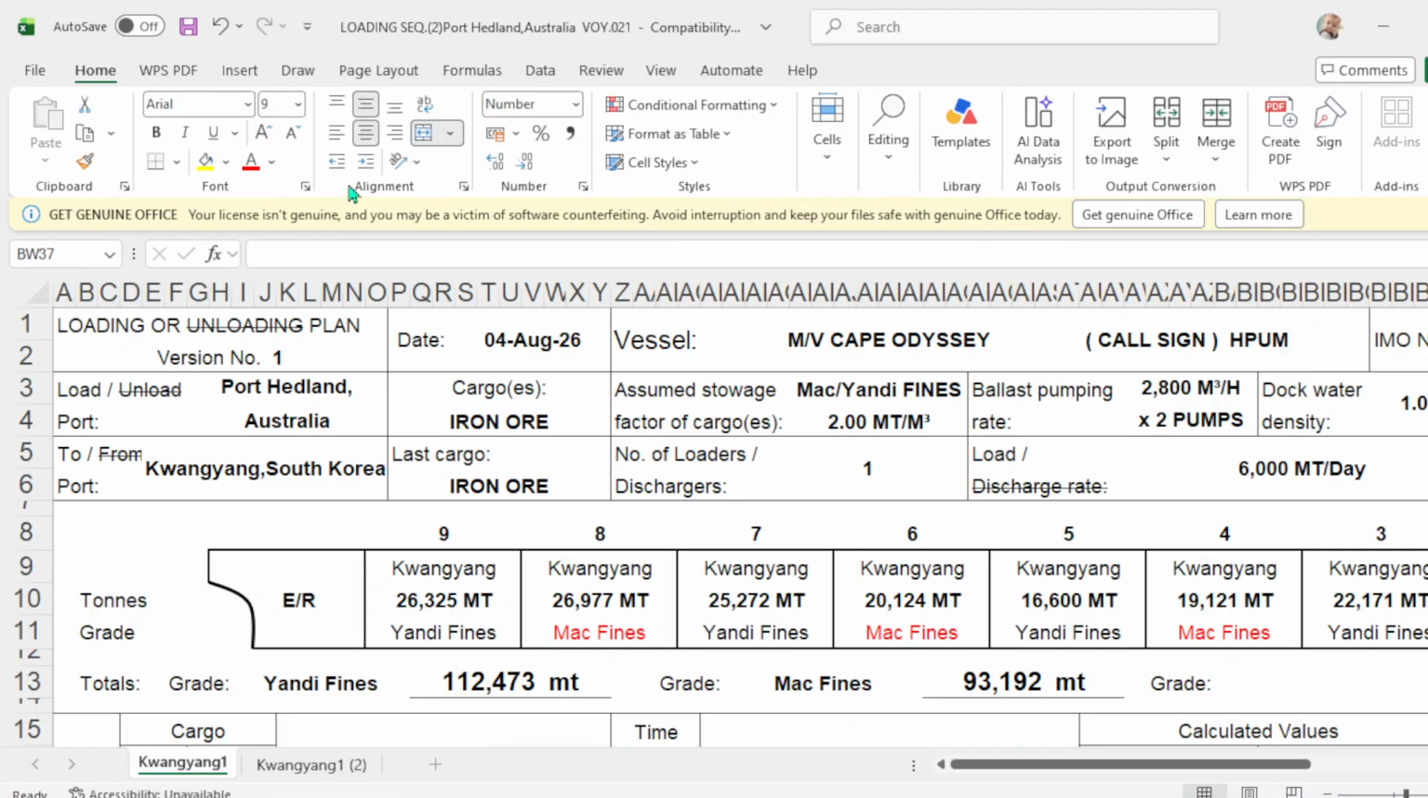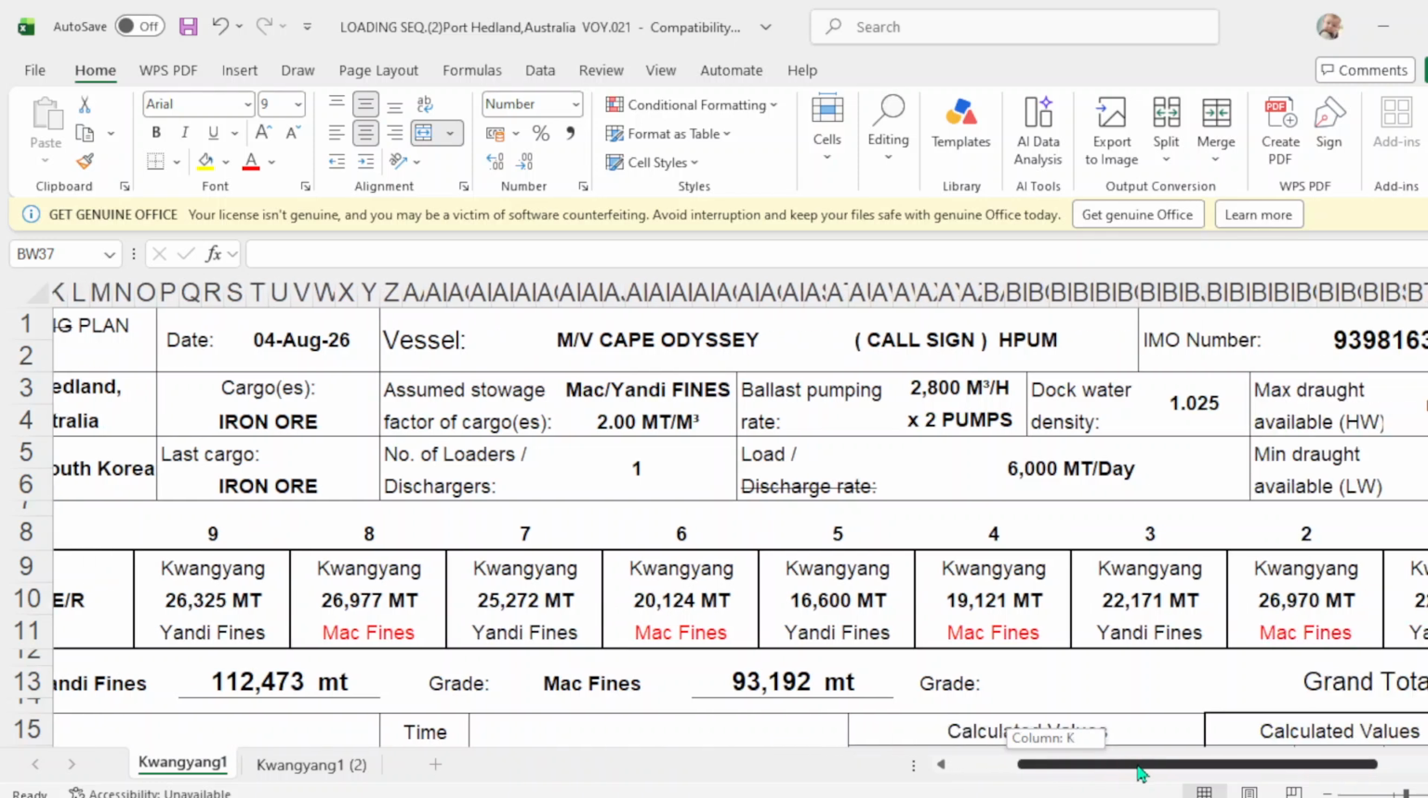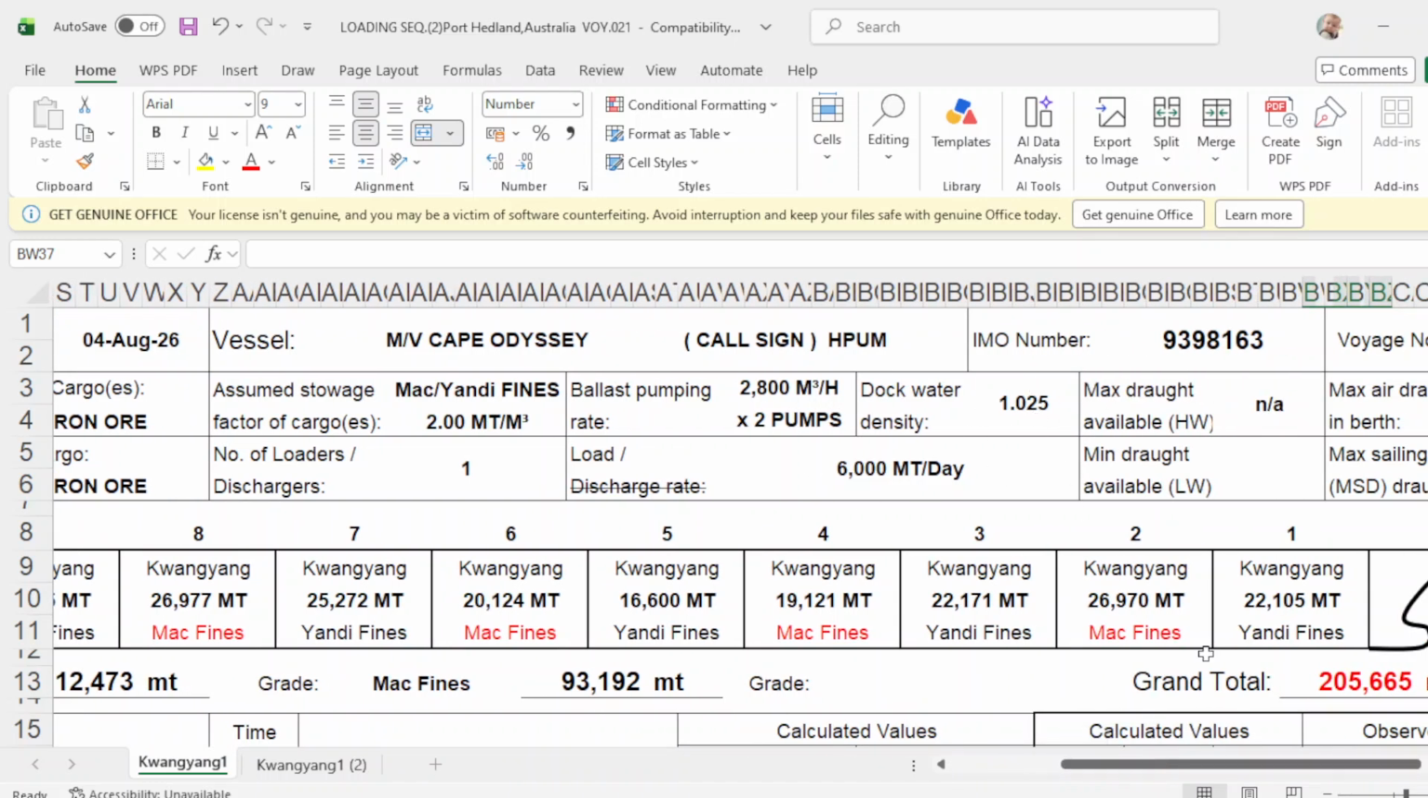This is the loading sequence of MV Cape Odyssey. This was my previous vessel, way back in 2014. I was on board for 9 months, and so we're going to use this actual load plan or loading sequence for remaining cargo to load. So the vessel is loading at Port Hedland to be discharged at Gwangyang, South Korea. The cargo is iron ore, and the density at berth is 1.025.